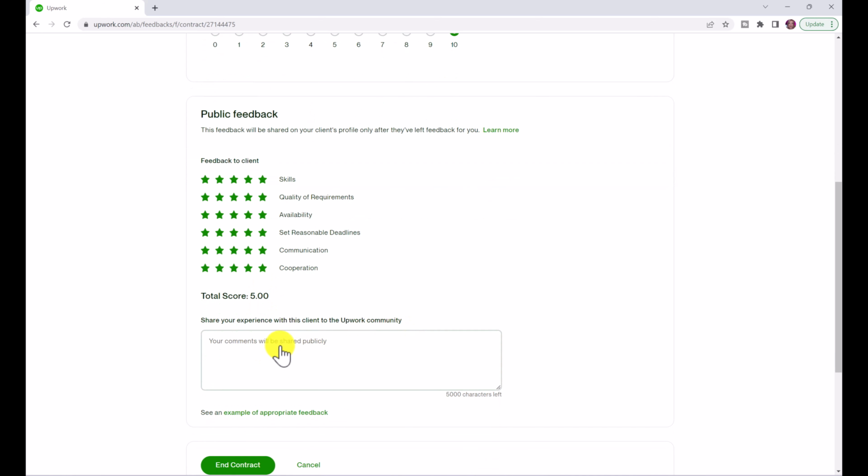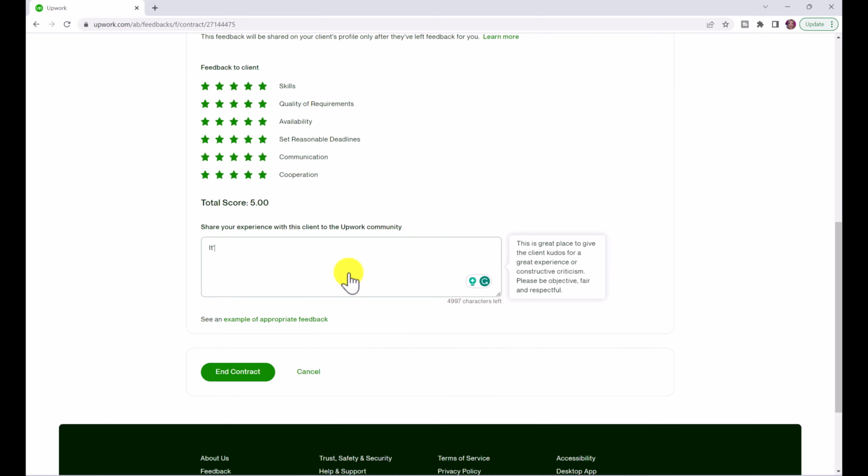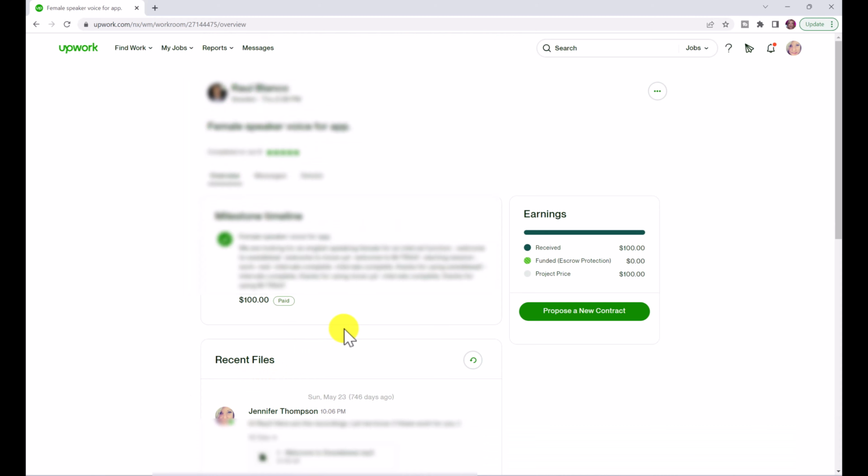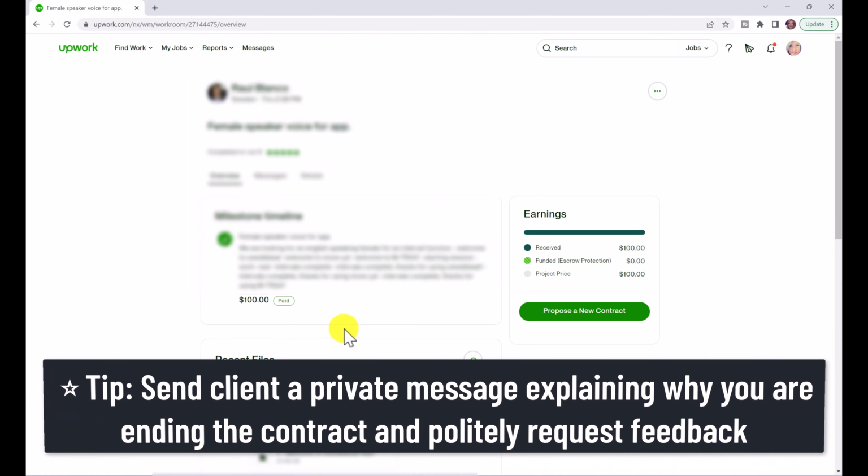So you don't have to leave a comment here, but you can if you want. I'm going to write, it's always a pleasure to work with Raul. You could write, they have great communication or something positive about the client, and they will receive 5 stars, then click End Contract.